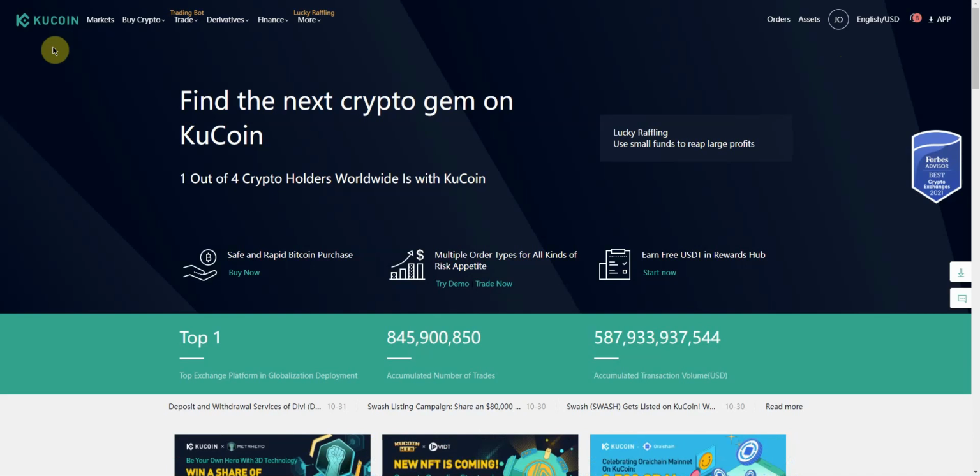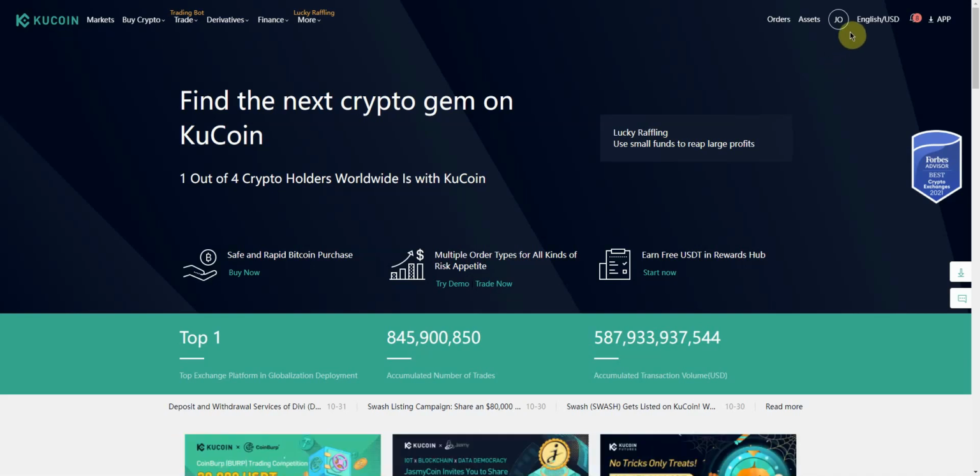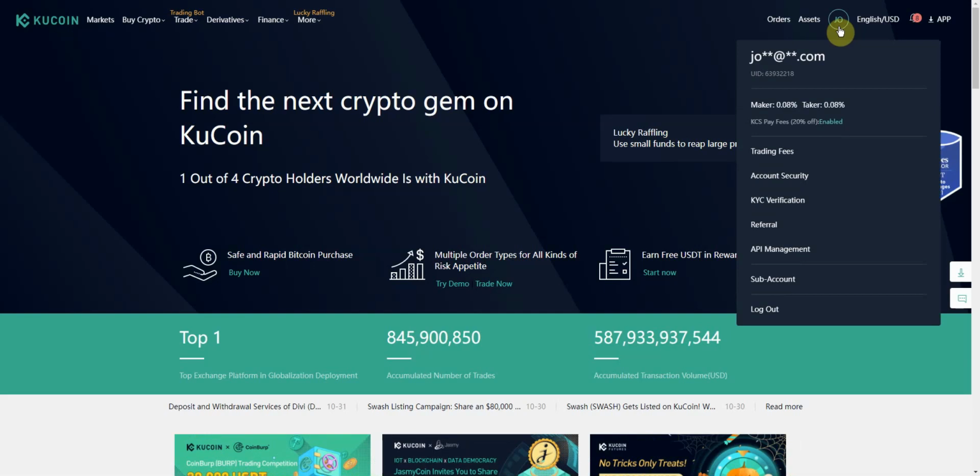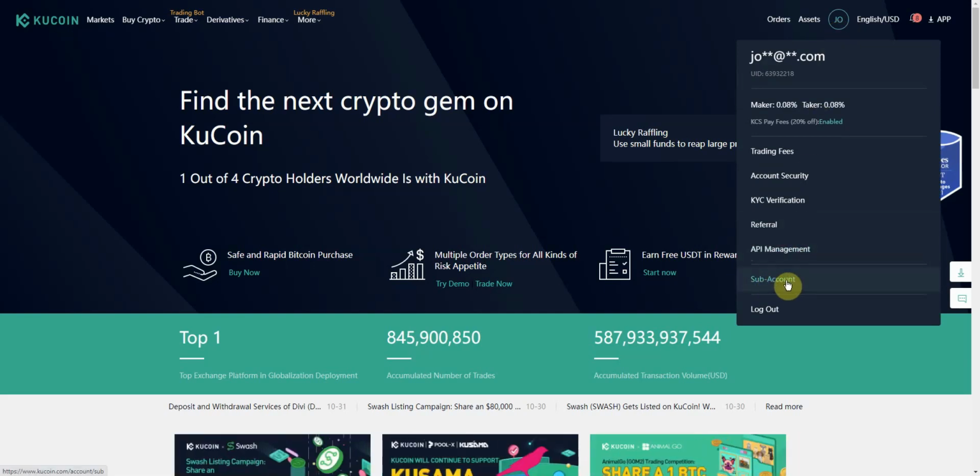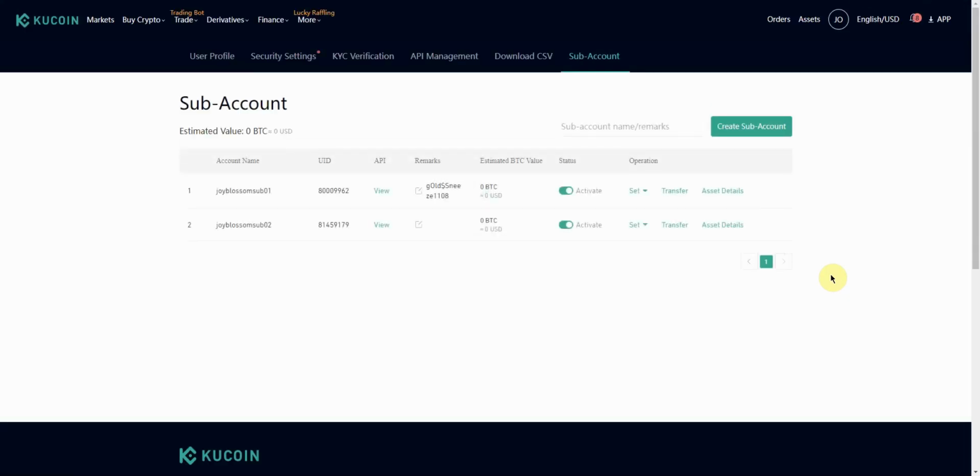Once you've logged in to Kucoin on your main page, hover over the icon for your profile, come down to sub-account and click on that. Then it'll bring you to this page where you can create a new sub-account. I have two previously created, and I'm going to show you how easy it is to create a new one.